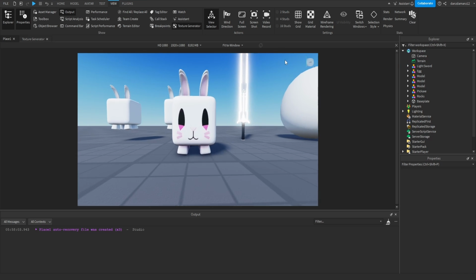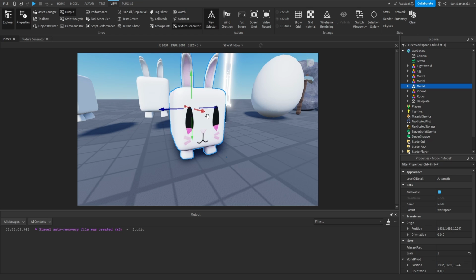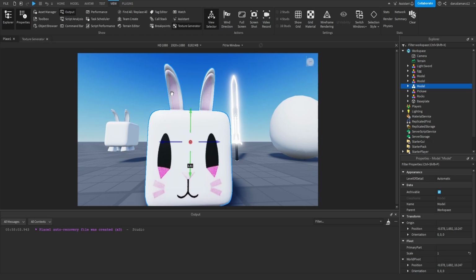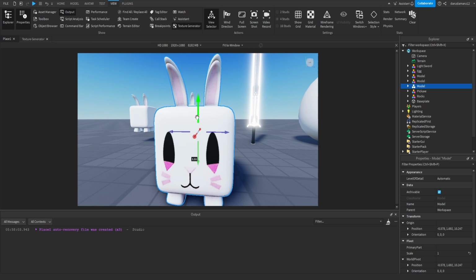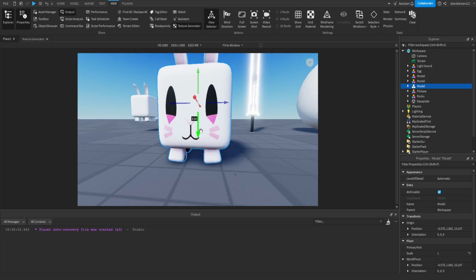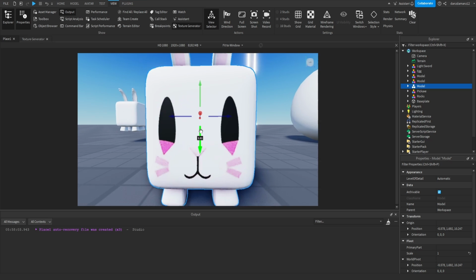But anyway, now that we can actually see this model in game, let's take a better look at it. So the ears look a lot better here than in the preview. The ears actually look pink on both sides here. The eyes, I mean, the closer you get to it, the worse it looks.